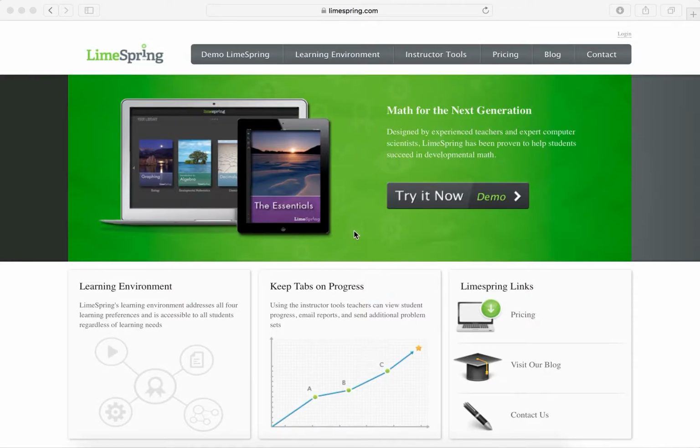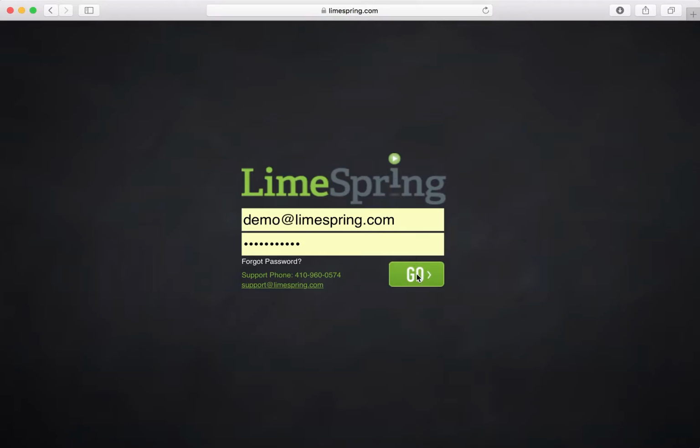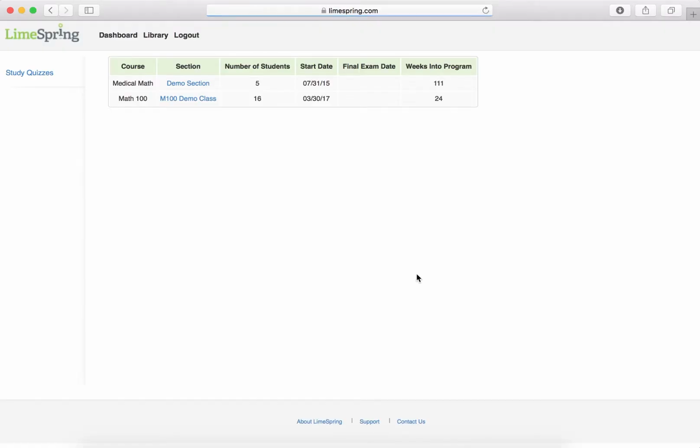So I'm going to provide a brief introduction for instructors of how to navigate the LimeSpring system. So the first thing I'm going to do is go ahead and log in, and then I'm going to enter my credentials and hit go. Now that I'm logged in, I have my dashboard.